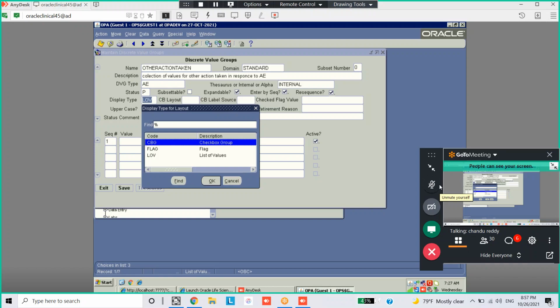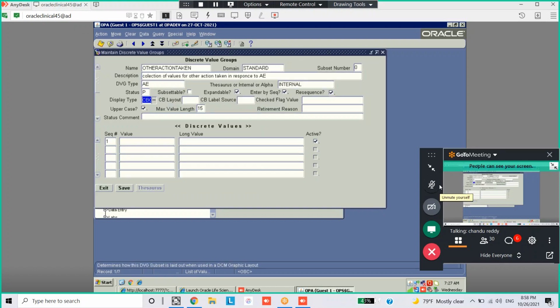Okay. So checkbox means after each value, a small box will be provided, like this. We have small boxes right here, checkboxes. For each value, it will provide one small checkbox. To enter the response, you need to click that box.